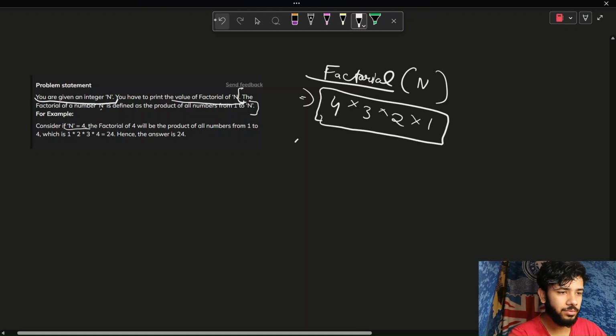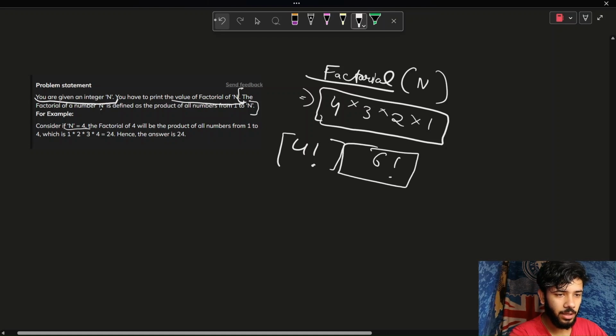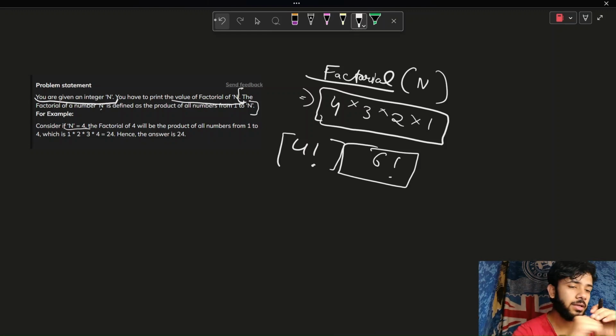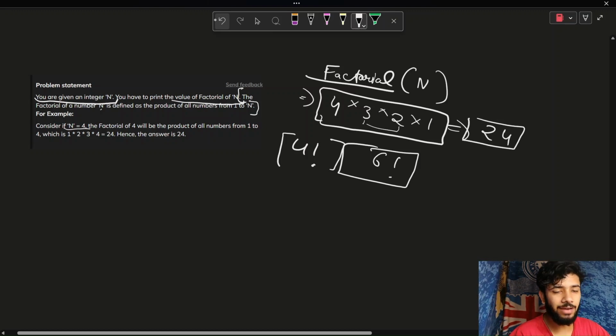In mathematical terms, you might have come across terms like 4 factorial, 6 factorial. I think this is the term you relate to more because it is done in mathematics. So that's how we find the factorial. If we multiply it out, it is 6 and then 24 will be the answer. So we have to return 24 as the answer.